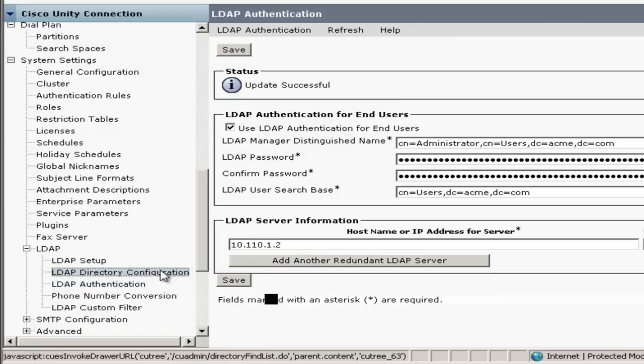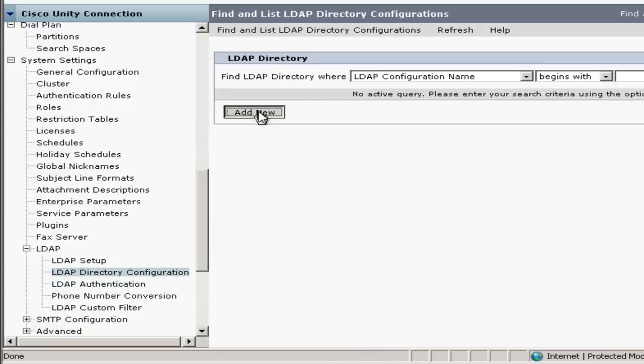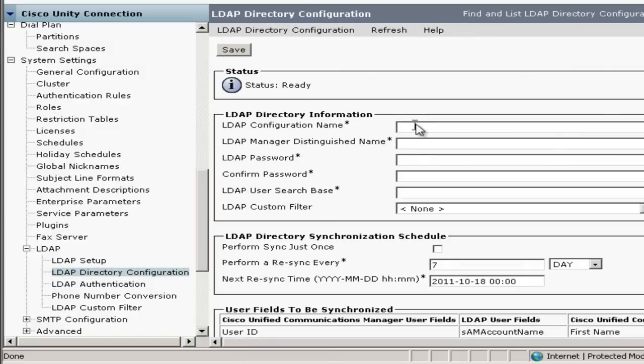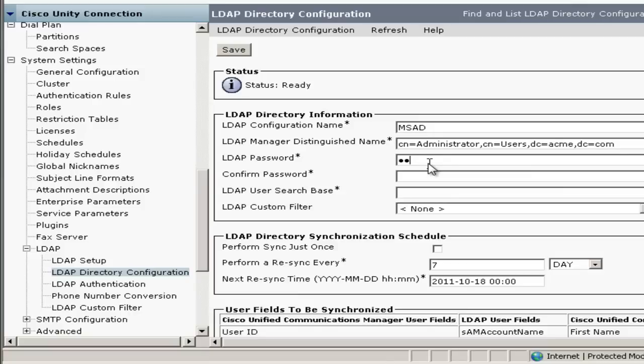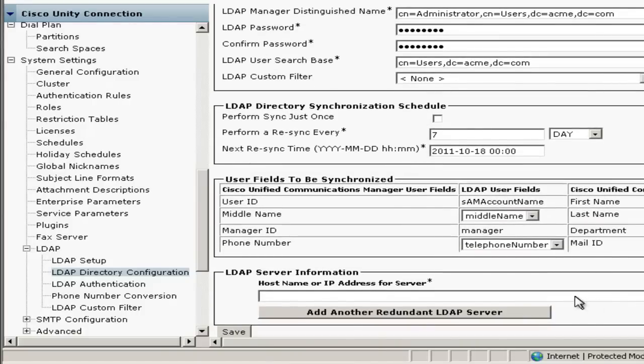Now we'll go to LDAP directory configuration, add a new one. We'll give this one a name, MSAD. A distinguished name is going to be the same as the authentication. We're going to use the administrator account. We're going to put the password in. Search space is again going to be in the users container. And then we'll scroll down to the bottom here and put the IP address of our Active Directory server.